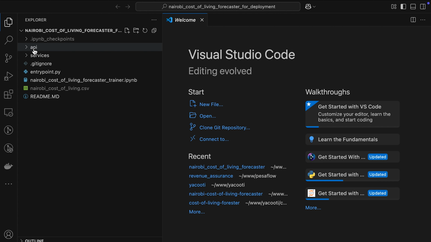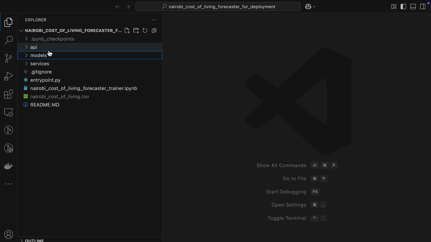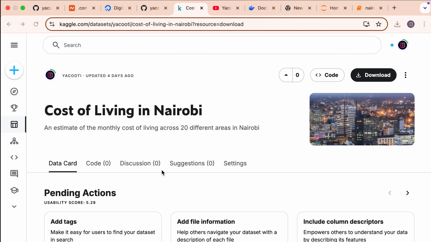The only thing that I want you to do is to create a new folder. If you don't have it, call it models, and this folder will contain our models. We are going to train a model, and then it will be dumped in here.